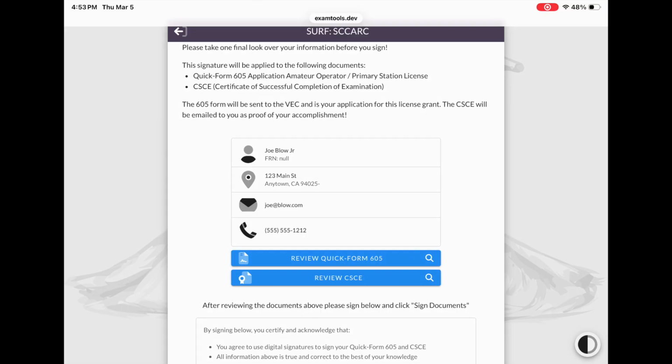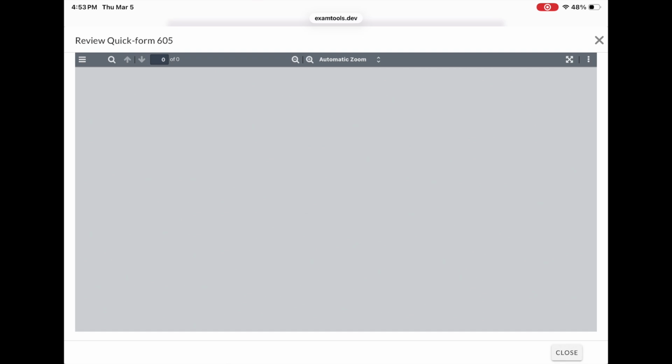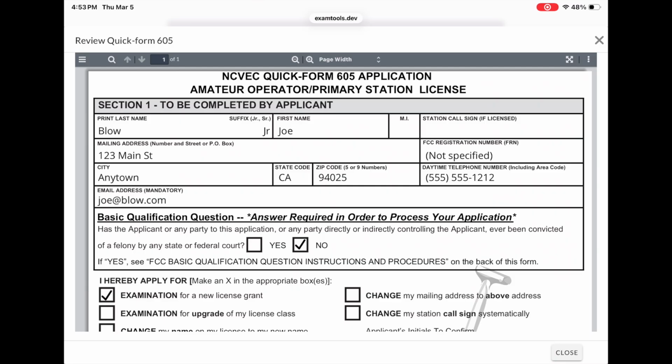All right. Now you're going to see that same information that you had seen earlier, and we want to make sure that all of that information transferred here properly. So make sure you double check this information again. And if it all looks good to you, you can tap on that first blue bar, Review Quick Form 605. And this is actually the application form that we are going to send to the ARRL, and they're going to send along to the FCC. So it's very important that all the information on this form is correct.